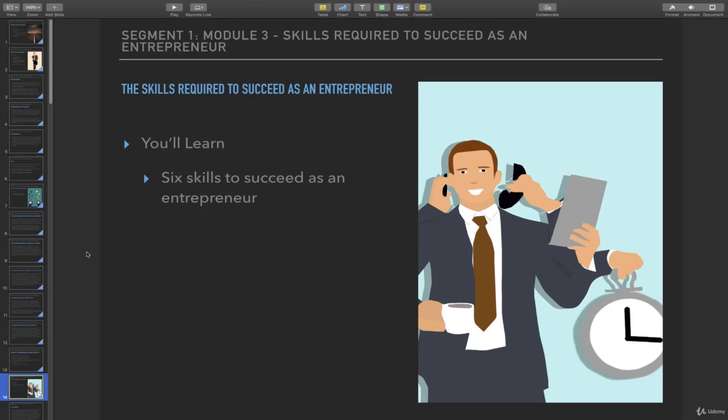Module 3, the skills required to succeed as an entrepreneur. Last time, we covered the five characteristics of the entrepreneurial mindset. Now that you know what an entrepreneur is, and you've determined you have the mindset to succeed as an entrepreneur, let's discuss the necessary skills to succeed as an entrepreneur. In this module, you'll learn the six skills to succeed as an entrepreneur.